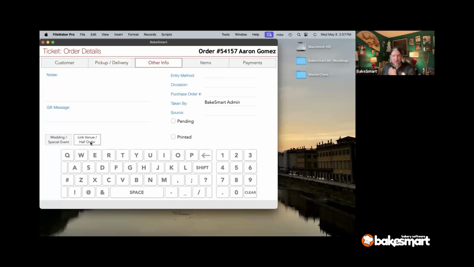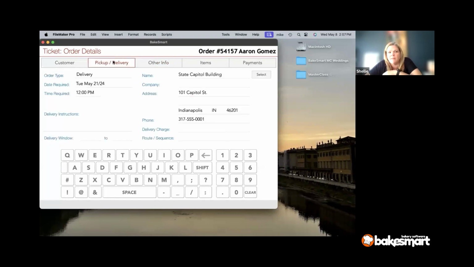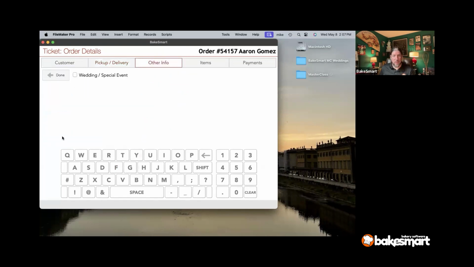Okay, so other info about this. This is where it gets kind of cool because we have wedding and special event here, right? So we're going to click on this. Hey, Mike, before we go there, can we go back to pickup and delivery? And can you talk about the delivery window down there? Yes. So we have time required here. We also have delivery window, which gives you obviously a window in which to deliver in. Thank you, Shelly. I totally forgot about that. 10 a.m. to 11 a.m. Right. So there's plenty of time beforehand. Thanks, because that'll come up later because we have that showing up on various reports. So thanks, Shelly.